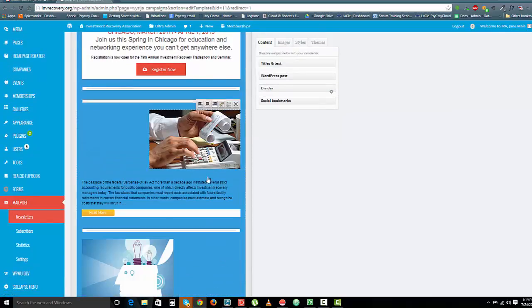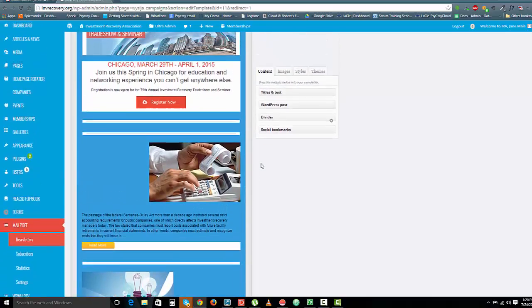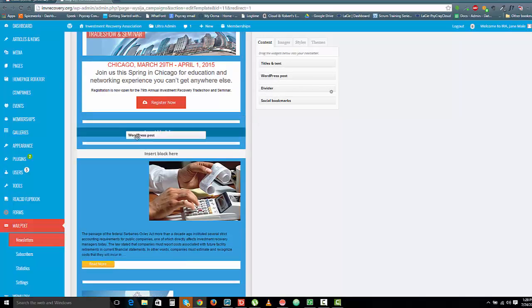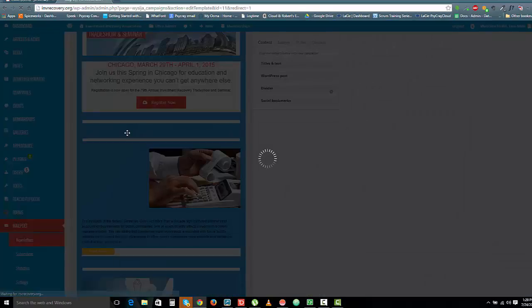We can click and drag to rearrange sections. By removing a section, we see that everything automatically snaps together, and now I can put something new in that space. To enter a WordPress post or an existing article or news item, we simply drag the WordPress post item where we want to see it between these two spacers.